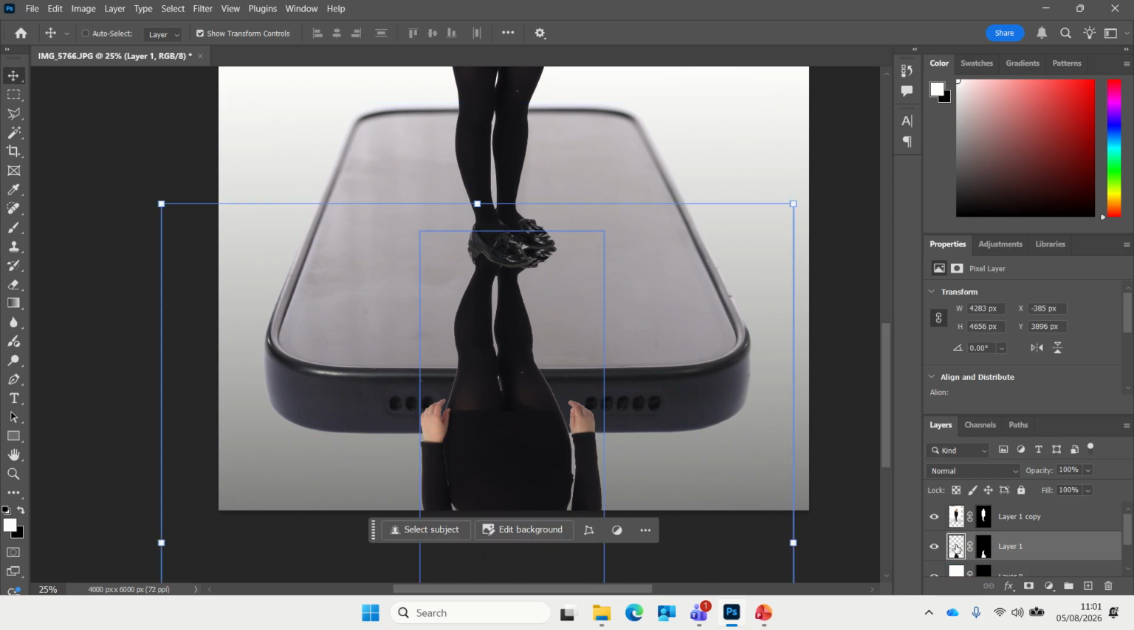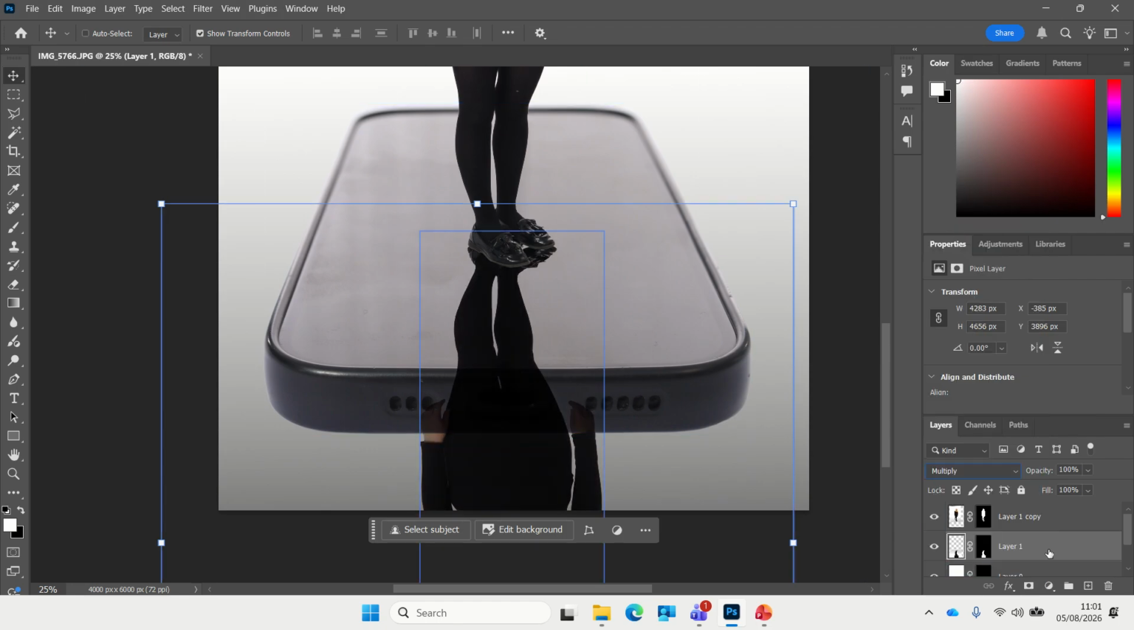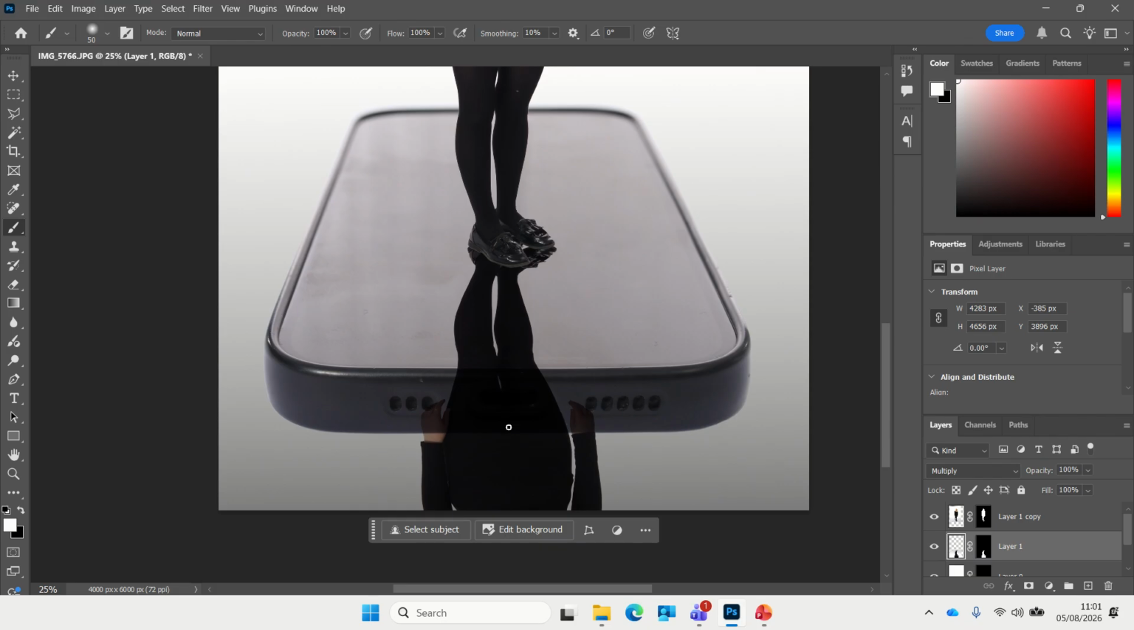Okay, we can change a layer mode on this to multiply. Is probably the best one. Multiply or darken, probably multiply. Okay, and then on the layer mask, what we need to do is get rid of this area here. So we need to remove this bit down the bottom where it comes past the edge of the phone screen.